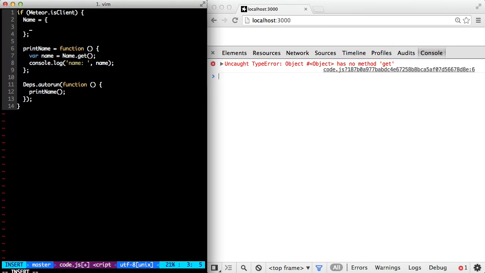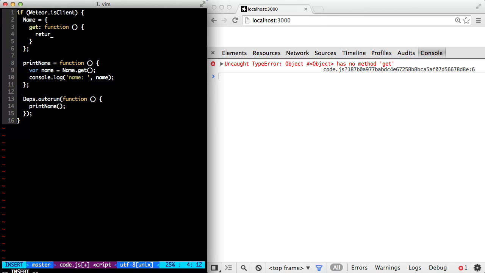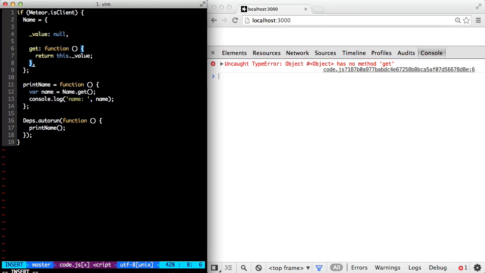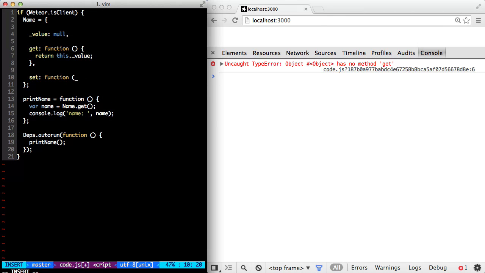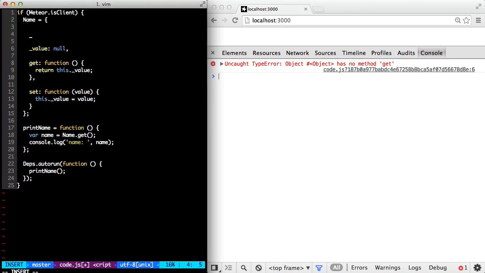Next, on the name object, let's create a get function. And the get function will just return the value. And I'll create a value property that's initially just set to null. And then we need a set function so we can change this value. And finally, up top, I'm going to create a property called dep, and I'll assign that to a new Deps dependency. And this will let us track the computations that use this name value.